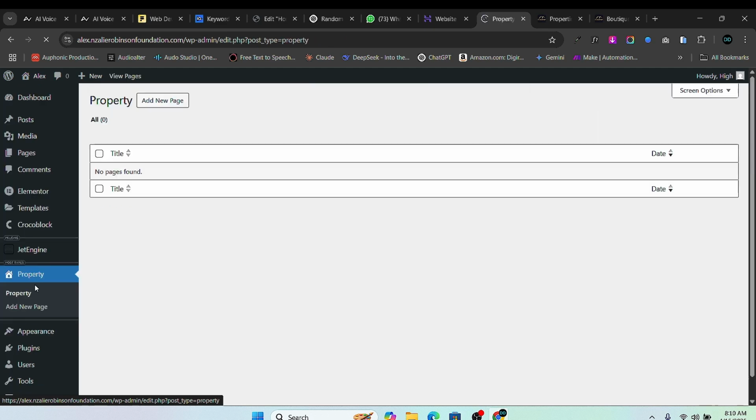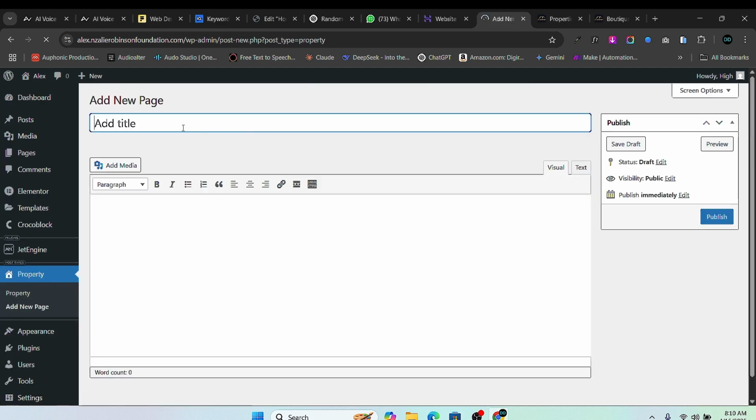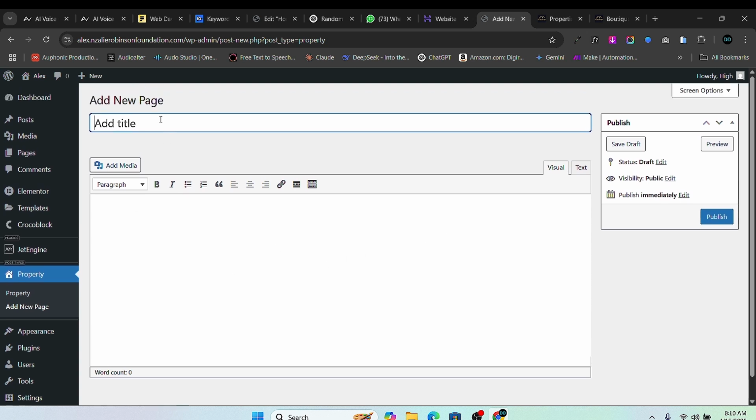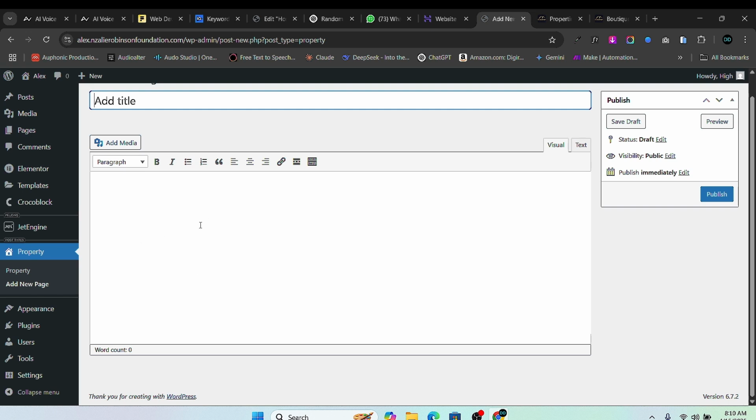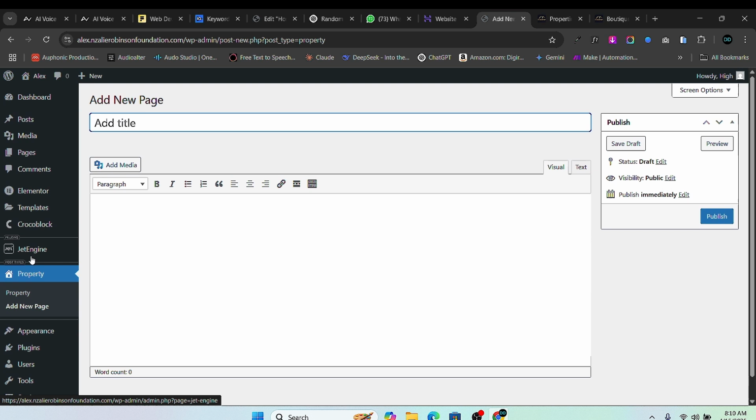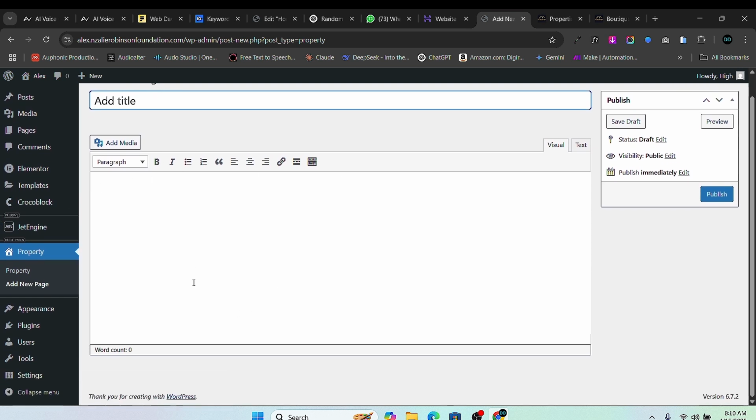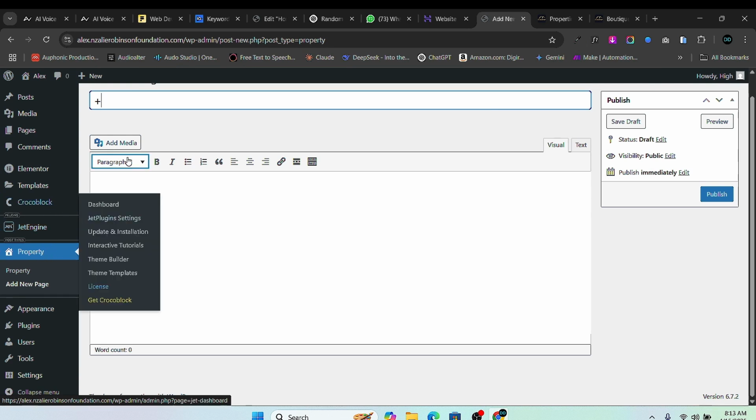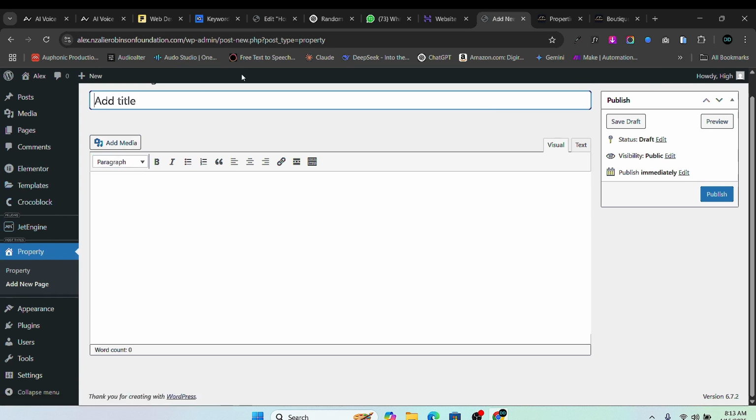If I click on property and I want to add a new property, you see, this is exactly what I see, which is really not what we want. We need to add a little bit more so that we can see all the fields where we can add information, and it's going to display like this. But before we go ahead, there's something very important that we need to do.